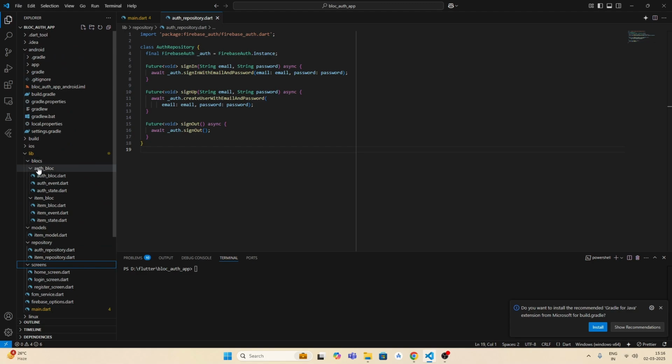So let's go ahead and understand each code one by one. Let's start with the auth repository.